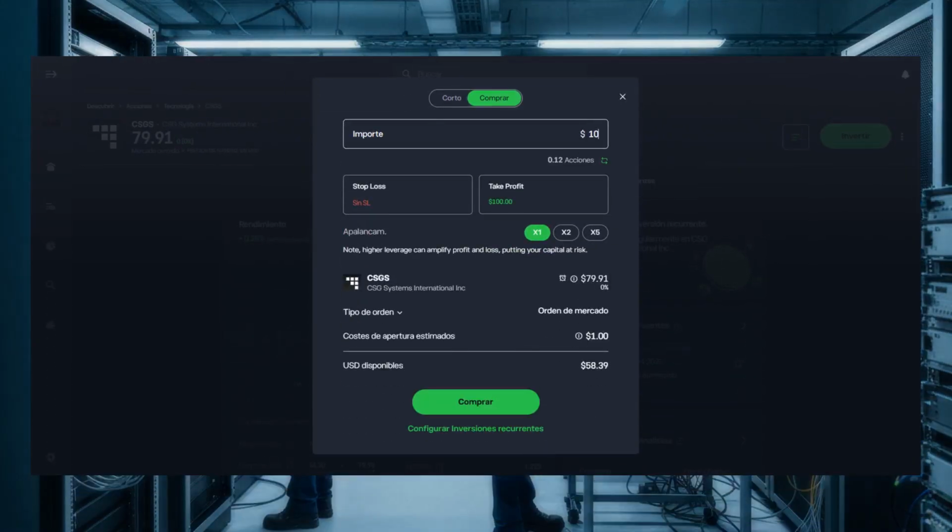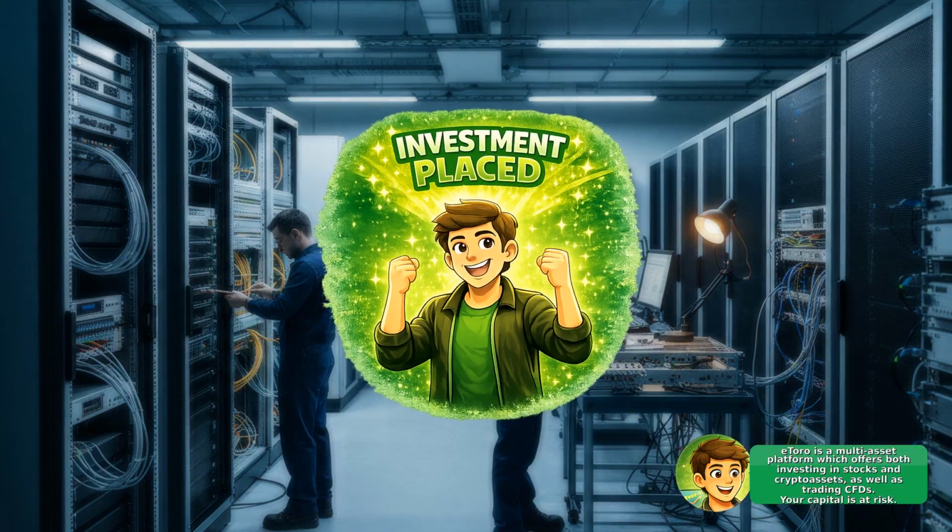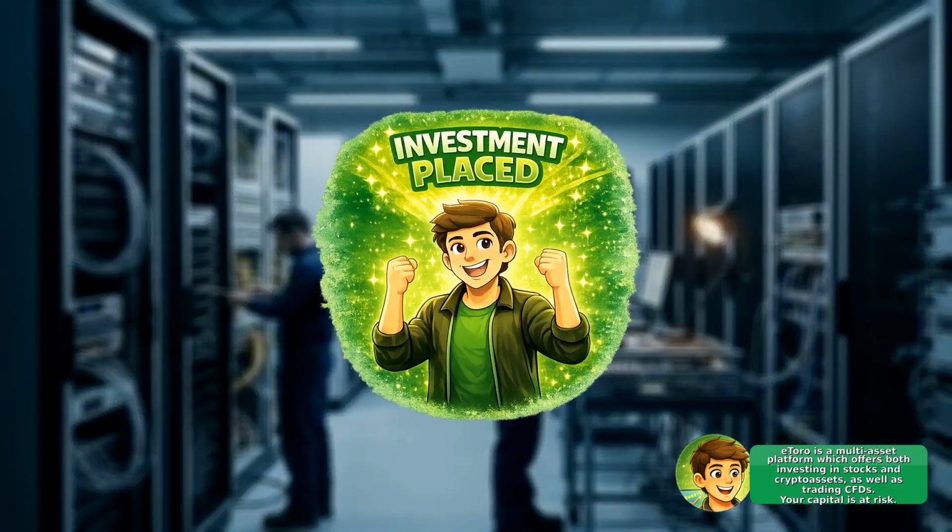Click Investor Trade, enter the amount you want to use, then review the order details and confirm to place the trade. If the market is closed, your order may become pending until it opens. If you do not have enough funds, the platform will prompt you to add money before the order can be confirmed. Your new position will appear in your portfolio once executed, and you can monitor it there.